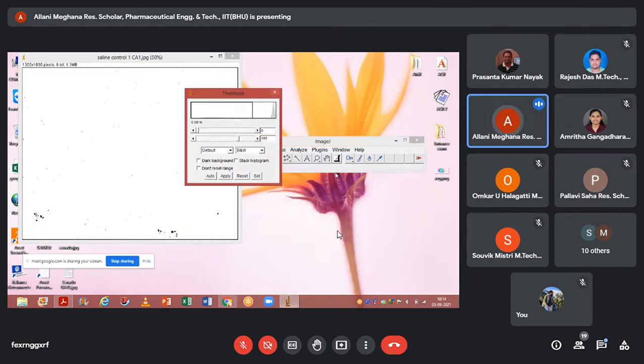Click on Threshold, a small tab will open and you will be able to see options like minimum and maximum values. For this particular image, the CA1 saline control image, the minimum is 0 and the maximum is 185. These are the threshold values. You have to remember these values, 0 and 185, and maintain the same values for all the rest of the images in the treatment groups, all the images which you are going to quantify.